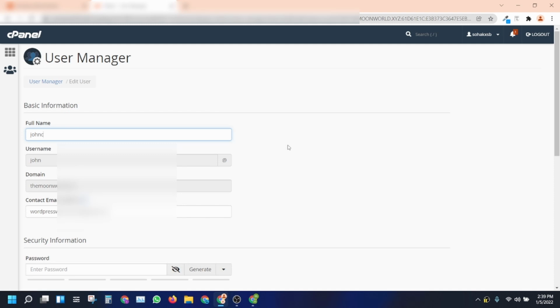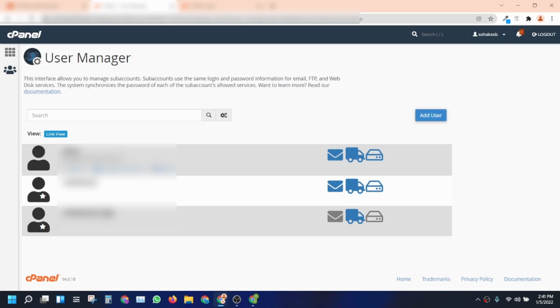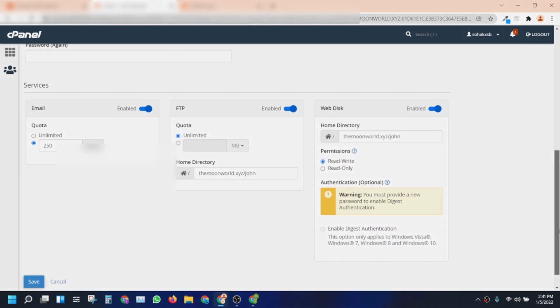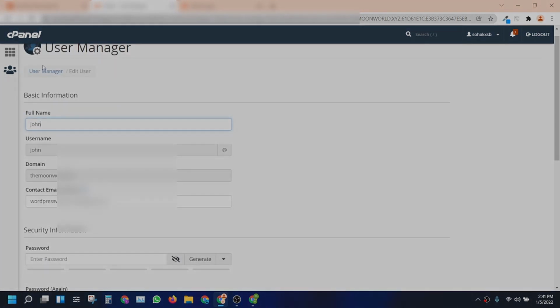Give me a second, please. So this is your like user. You can give that to your client, and if you want to change the password, again just change it and give login info to your user.